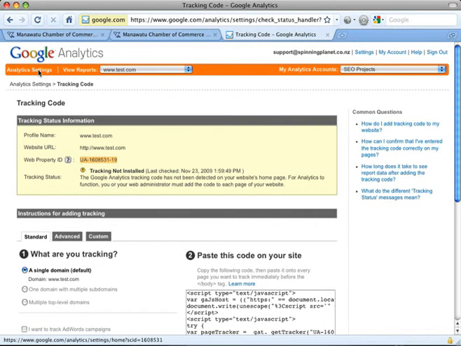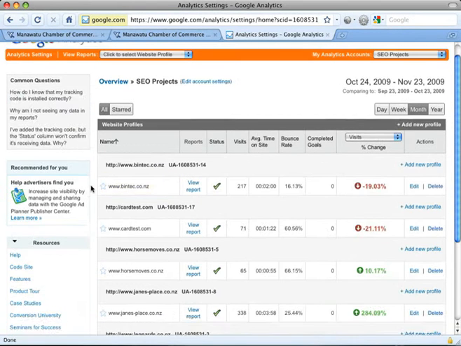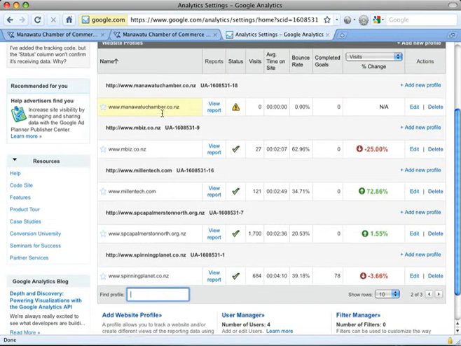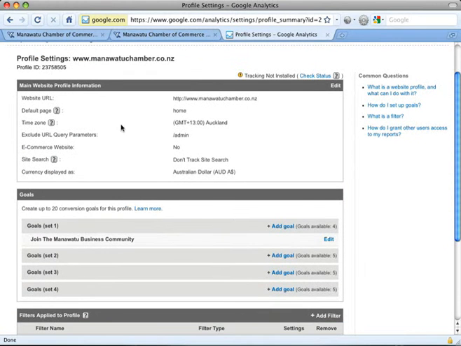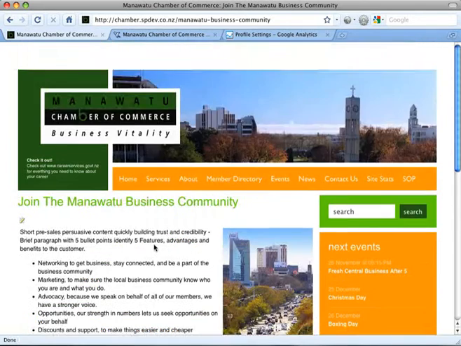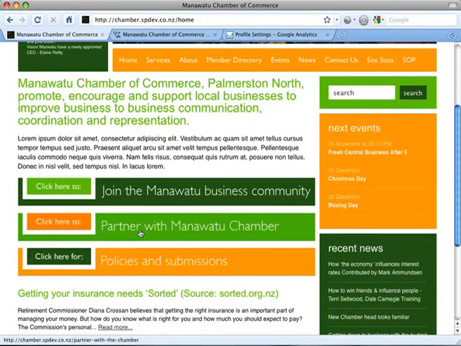And we're going to go back to the settings, and we're going to go to the previously set up one. So we can find that by scrolling to the bottom and go and find profile, and then typing in the URL. Okay, so if we click edit, we will be able to see goals that have previously been set up and also the main profile information. You'll see that there's one already been set up, join Manawatu Business Community, and if we leave the admin, we'll be able to see that that's that top one there. So I'll quickly go through the process of adding the second one. And we'll go partner with Manawatu Chamber.